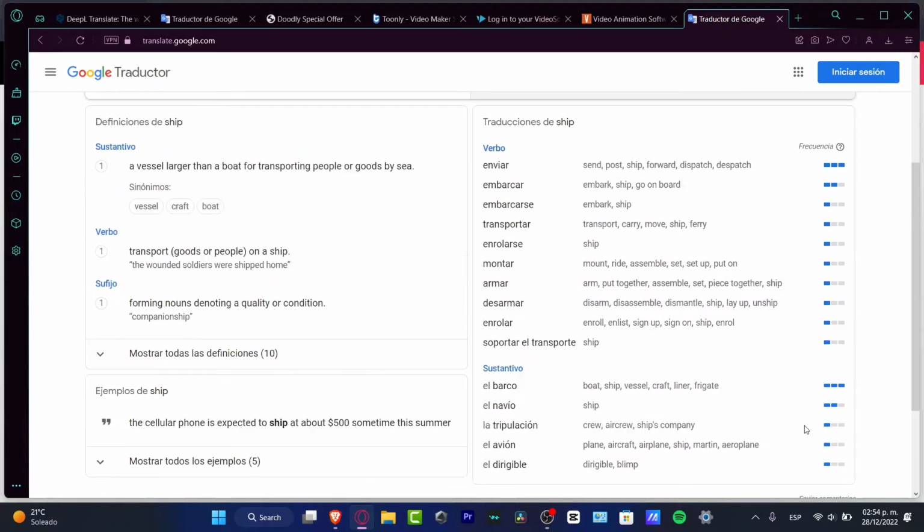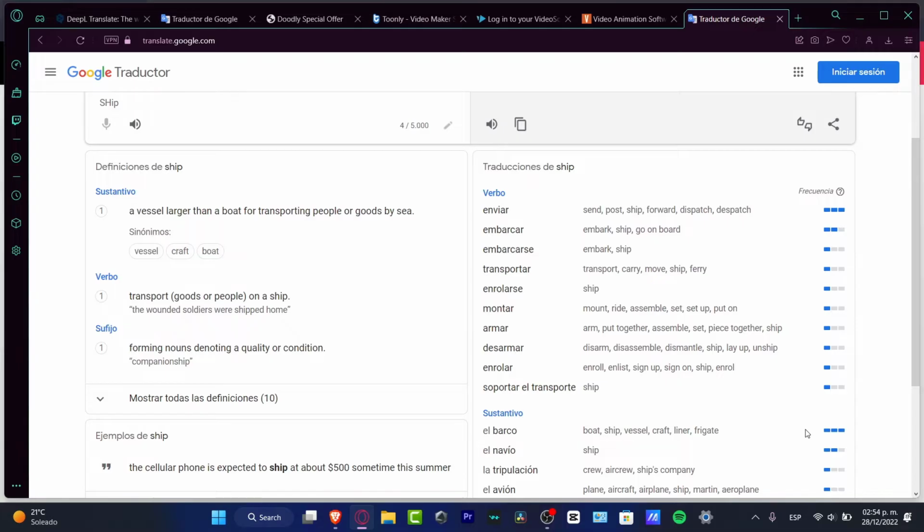So there are a lot of tools, like a bar showing how frequently people use these words. For example, nobody says enrolarse as ship. Almost everybody says it as a verb, right? So that's really great that we have this tool in Google Translate.